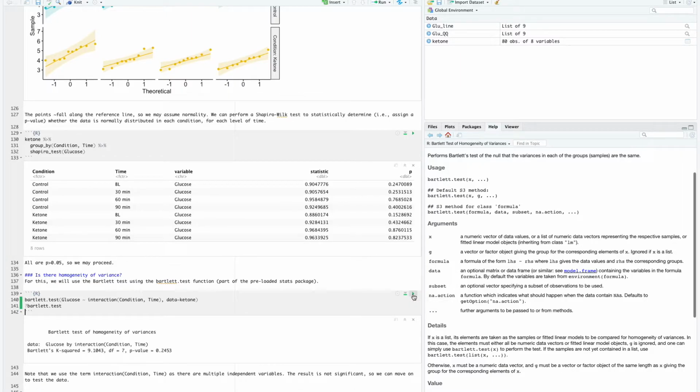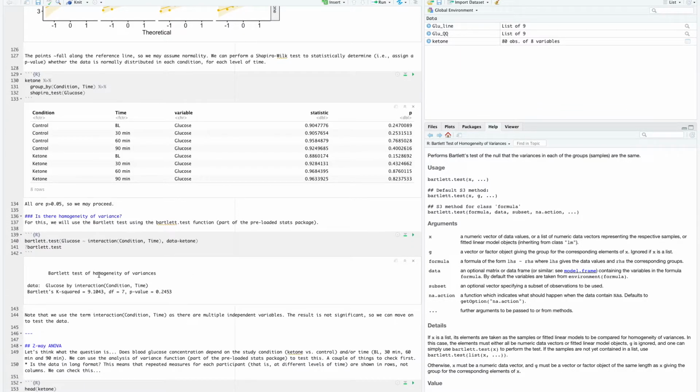Okay, so let's run this. Okay, so Bartlett test of homogeneity of variances, and here we can see the important value there is our p-value, so it's greater than 0.05.